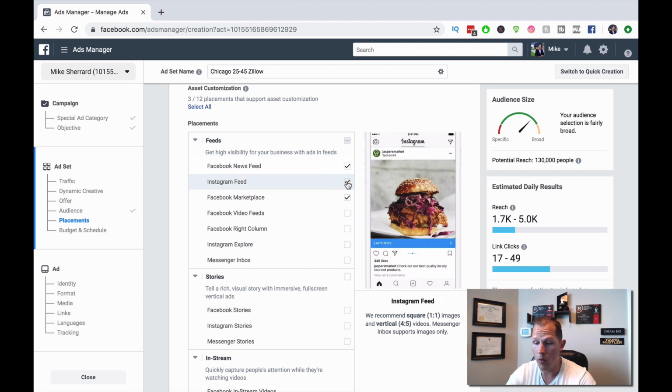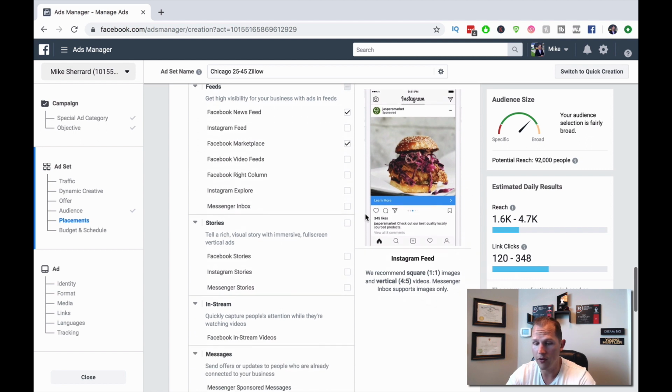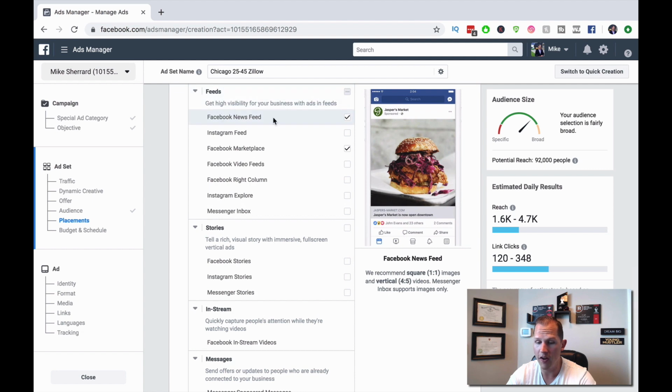Now, if you want to get rid of Instagram, that's completely okay. I highly recommend you do that as well. Sometimes I'll leave it, but let's look at this. It just rapidly and exponentially increased the potential link clicks because people, again, on Instagram don't convert as high for real estate. People on Instagram convert higher for things like product sales and all of that, but not for real estate. So what we're going to do is we're actually just going to leave Facebook newsfeed, Facebook Marketplace, done.